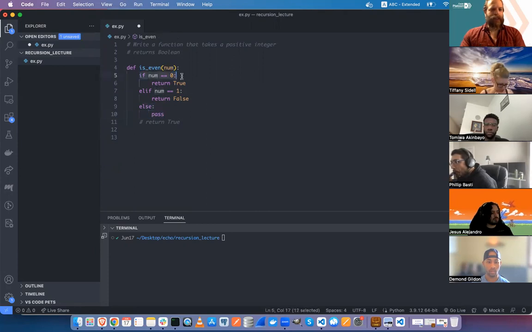If we check here, is it 0? No. Is it 1? No. So now we have a 5, and we somehow need to bring this 5 closer to a 0 or a 1. So how do we bring a 5 closer to a 0 or 1?